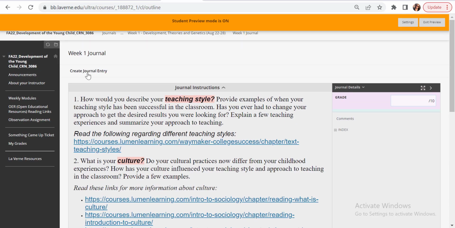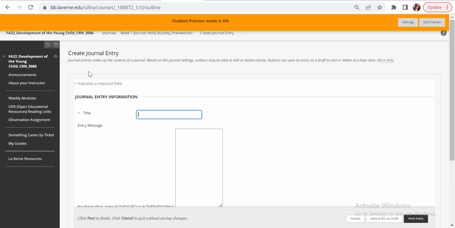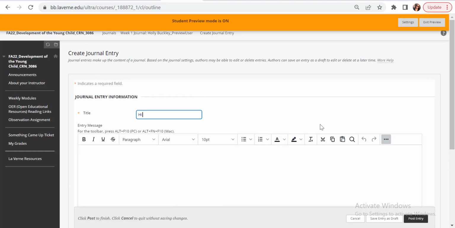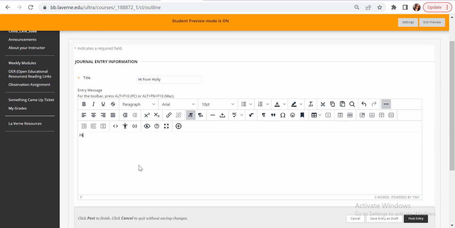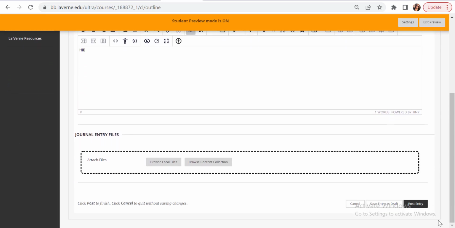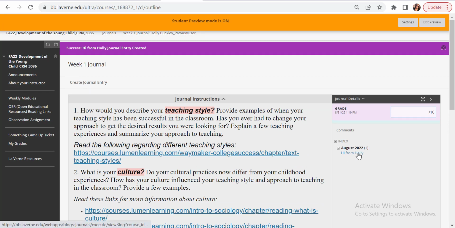Oh no, where do I? Right here, create journal entry. So again, I would say, hi from Holly. I can add anything I need here and click post entry. Now it's showing me I have at least one over here. So if you have to post numerous times for some reason, you can see all of them and click on all of them from the right side bar.